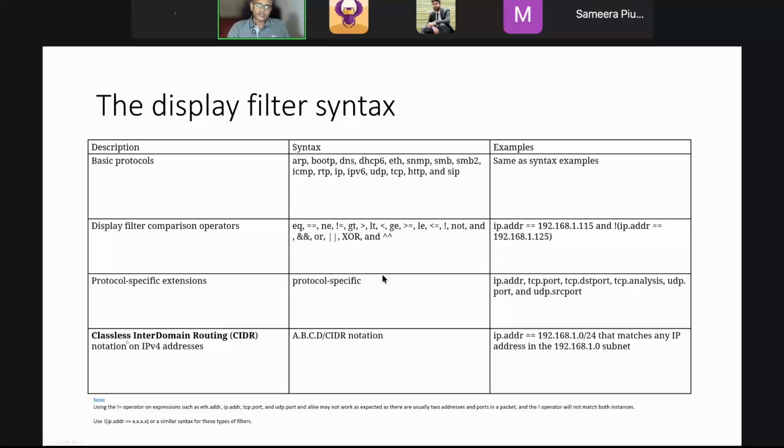And then you can use something like IP address ranges by representing 192.168.1.0, which means you are capturing the network address of 192.168.1 range, with all the IP addresses in that particular subnet. So these are the possibilities you can do with these display filter syntaxes.